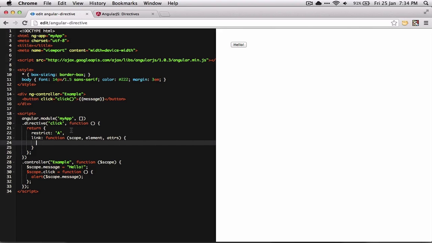In this case we're just building quite a simple one, and all we need to really do is attach a click handler to the element and then use either scope or attributes to run the JavaScript contained in the click directive. Angular provides a jQuery-like syntax for doing so. So I'm going to say element.bind, and we're going to bind to a click event, and then call a function.